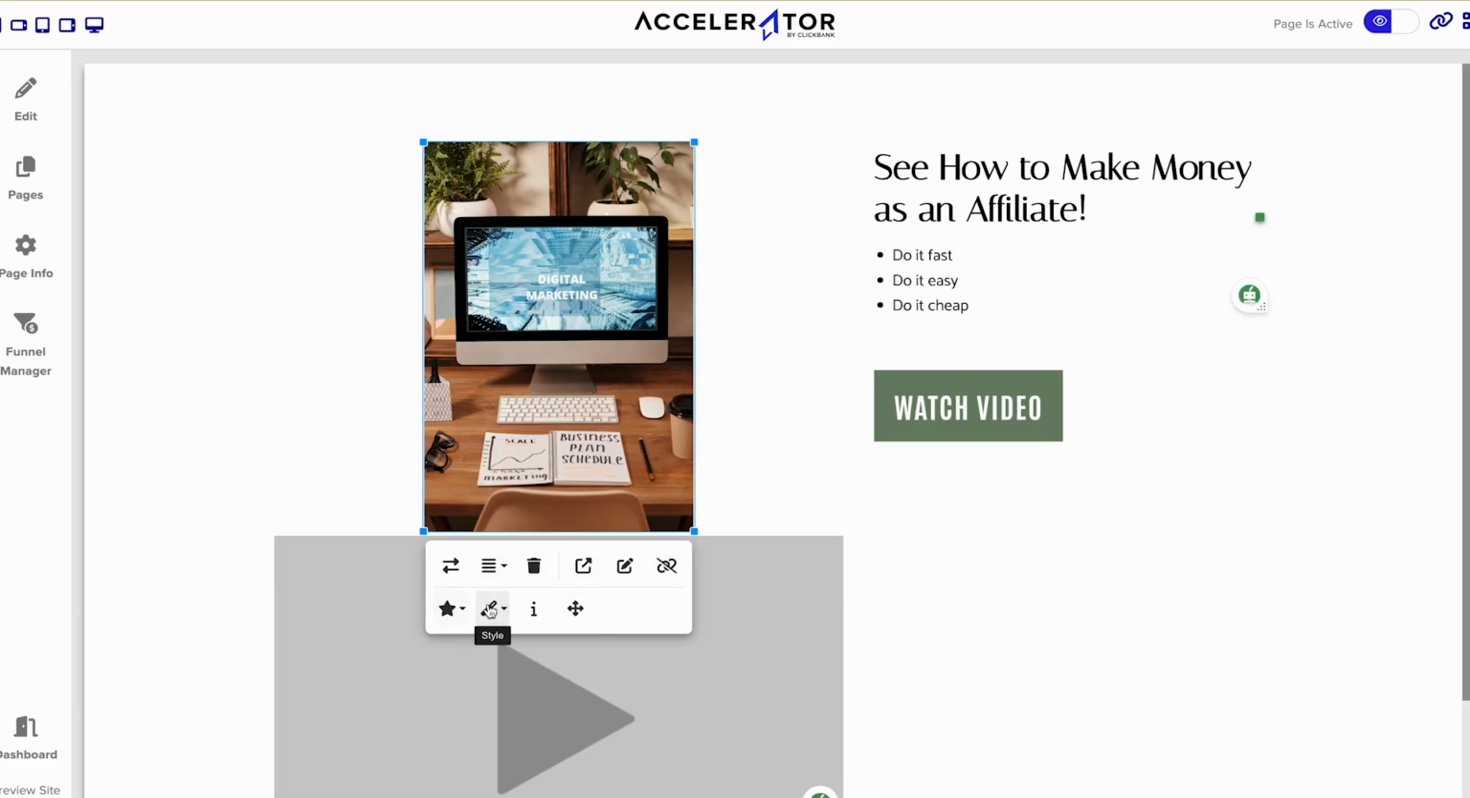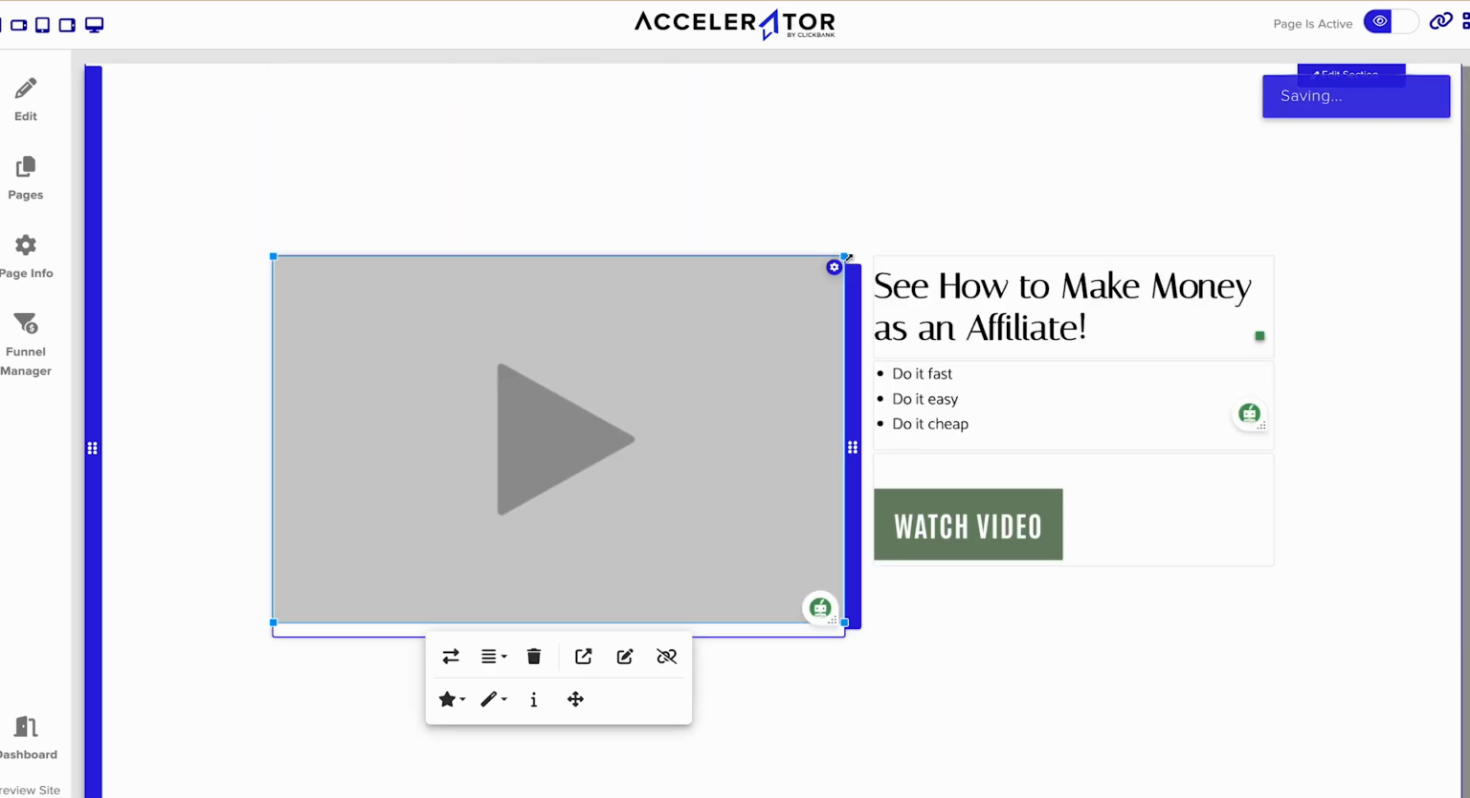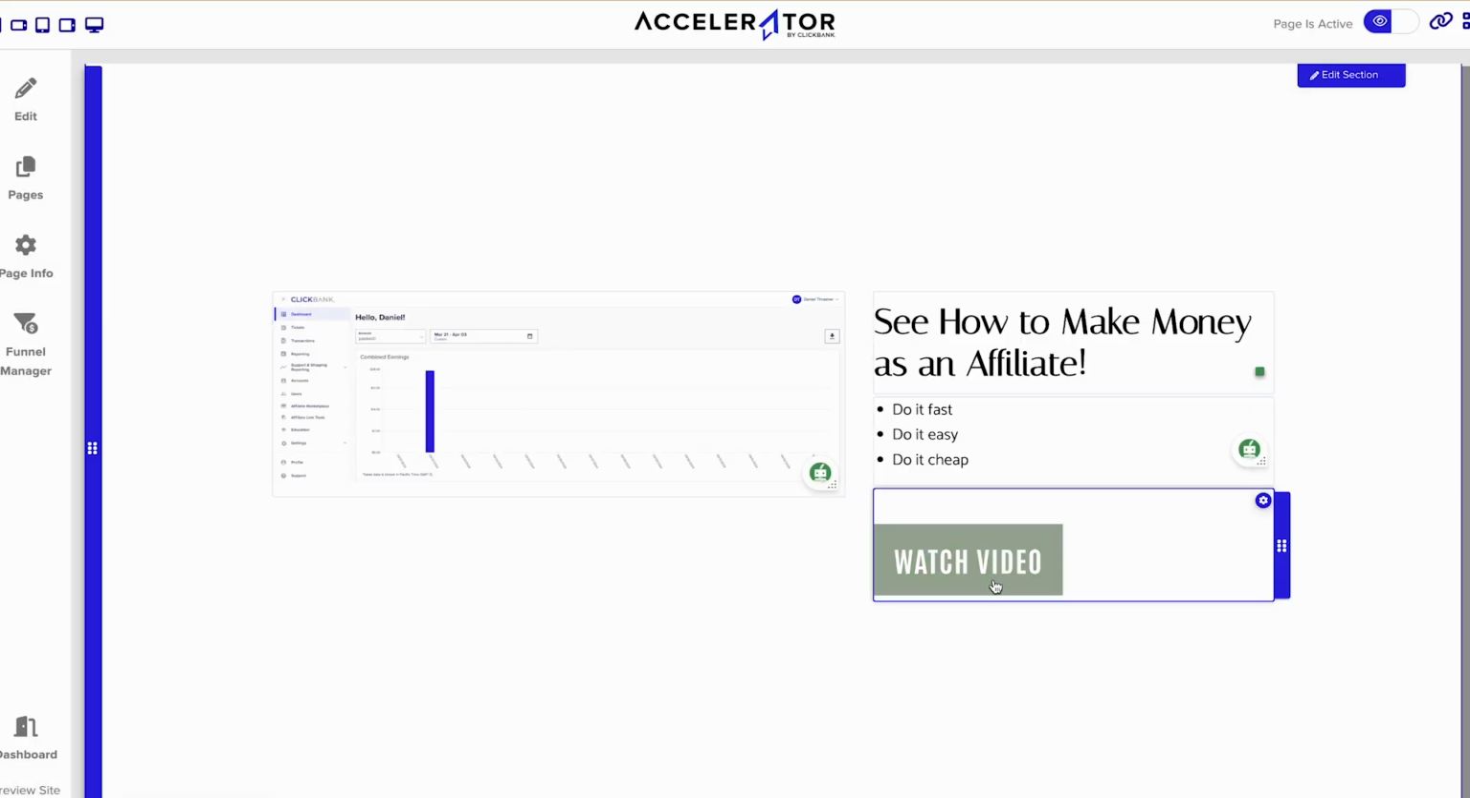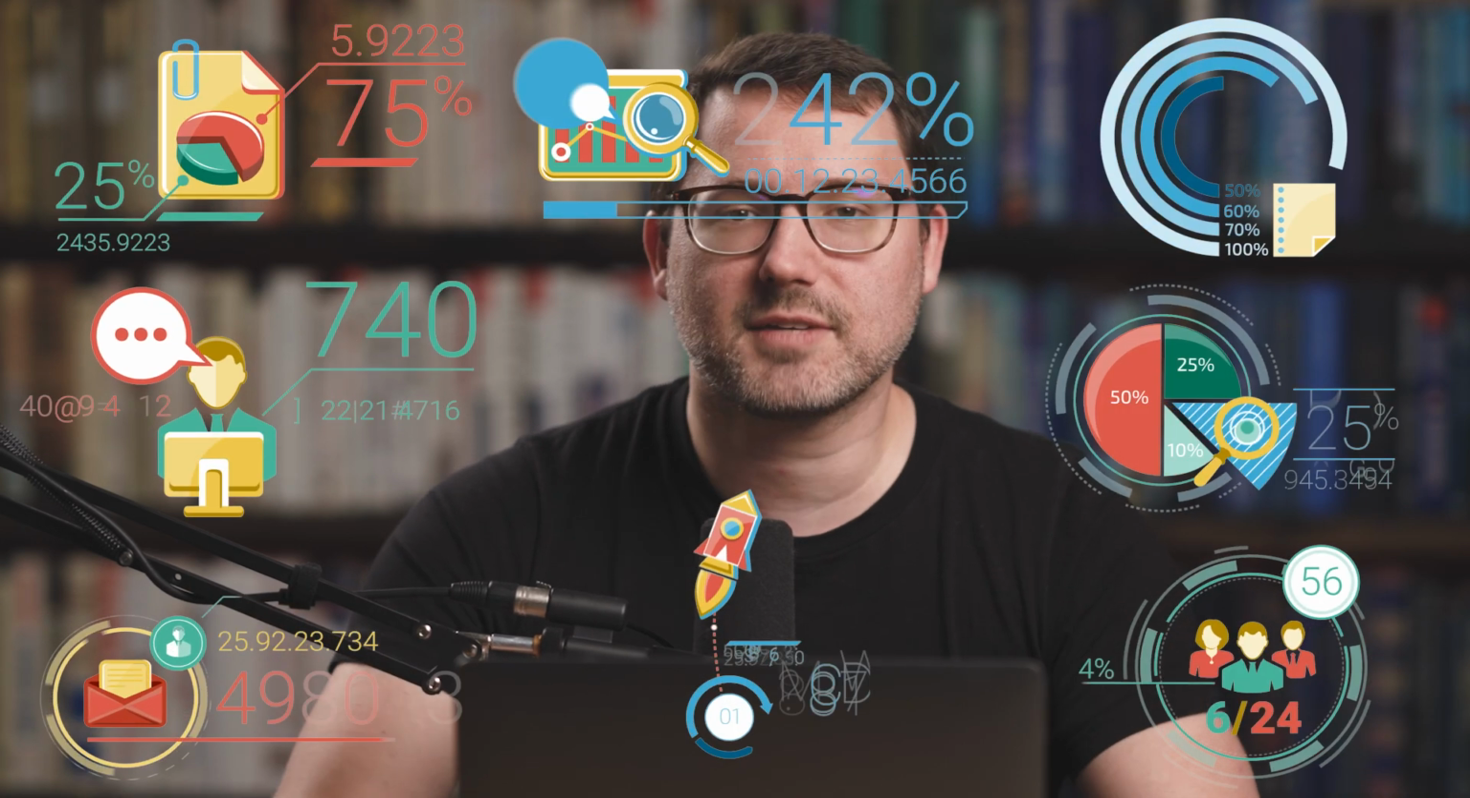As for Accelerator, I think the easiest way to think about this tool is like a Swiss Army knife. There's all kinds of software tools out there in digital marketing that can help you, whether that's page building, funnel building, analytics, email marketing, content management. But what's cool about Accelerator is that it's built to do all of those tasks at the same time in the same tool.